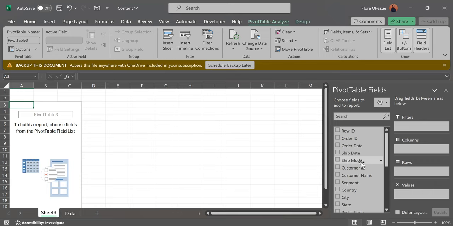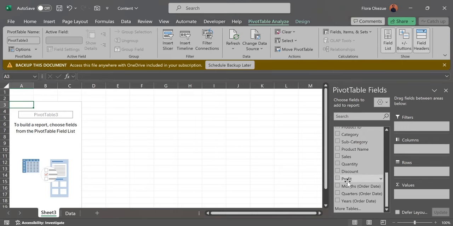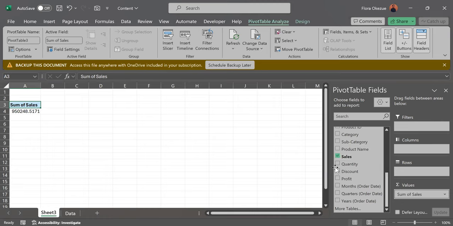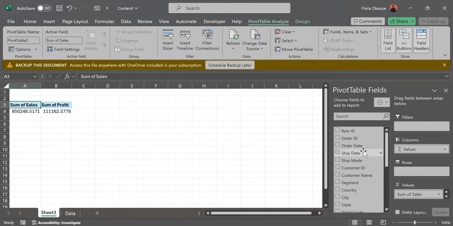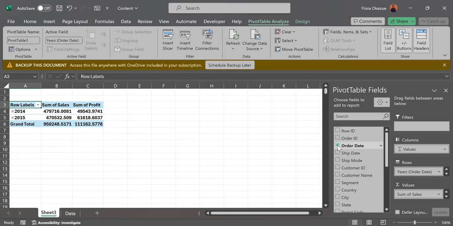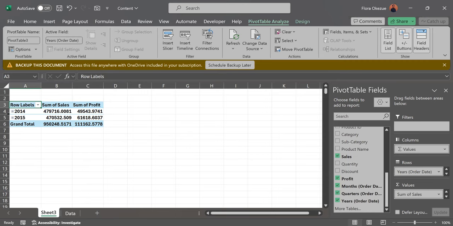So right here, to create the total sales and total profit, I'm just simply going to come here, click on sales. We'll click on sales. Click on profit. All right. So now I want to see the year-on-year. So I'm going to use the order date.